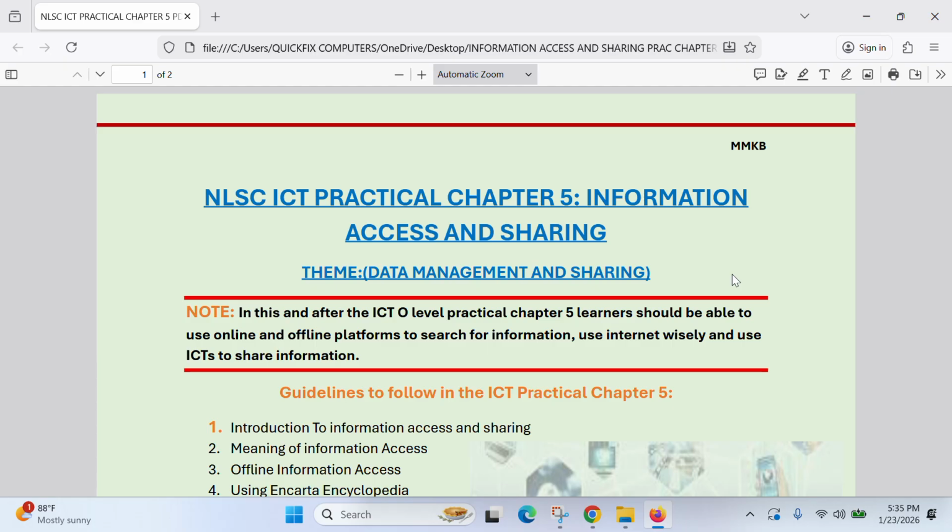Some of the keywords we're going to be using in this practical chapter number 5, which I'm doing today on the 23rd day of January 2026, are going to include cloud, email, internet, network, URL, website, and some of the gadgets we need for this practical chapter. We need a computer that is connected to the internet, and we need offline software we can also use. We can also need a school network or a network, and we can also require a search engine.